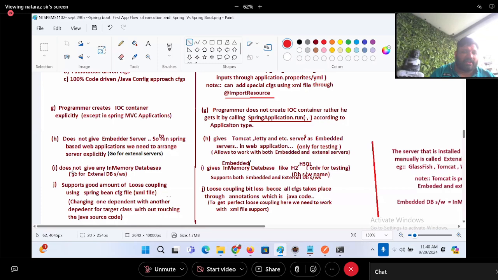Spring does not give any in-memory database, guys. We need to go for external databases. Spring Boot gives embedded or in-memory databases like H2, HSQL. Spring Boot supports both embedded and external database software.